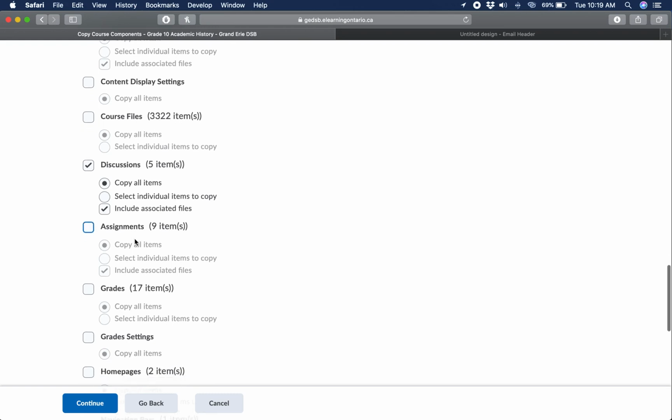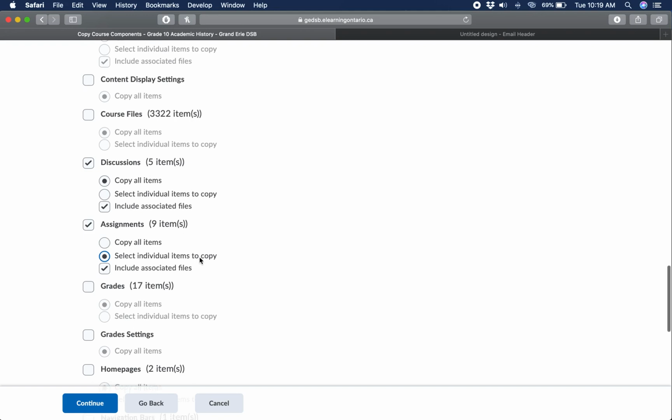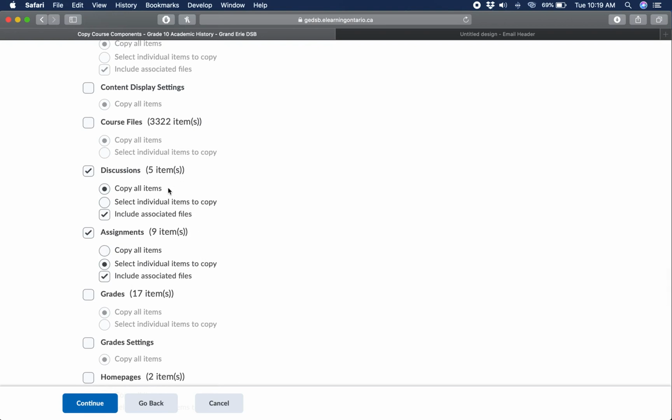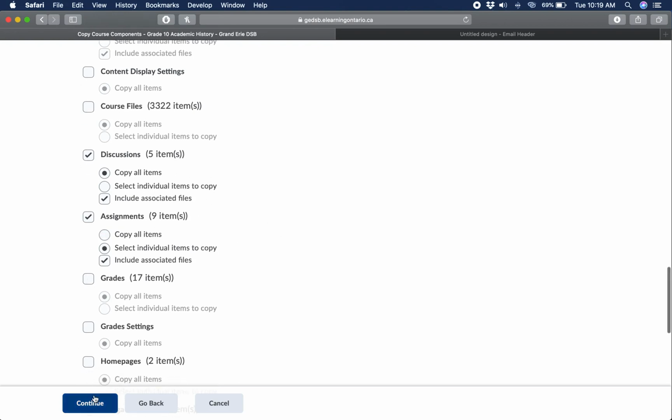For assignments, let's say I only want 5 of these 9. I click on it, but instead I click on select individual items to copy, and you'll be given that opportunity on the next screen. Now let's say that's the only things I want from that old course shell coming into the new one. All I do is then go to continue.